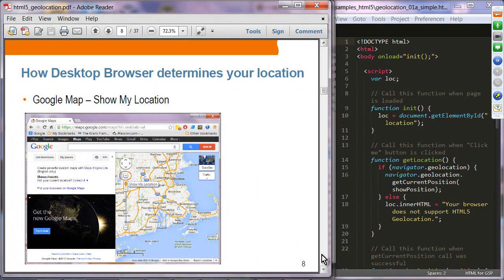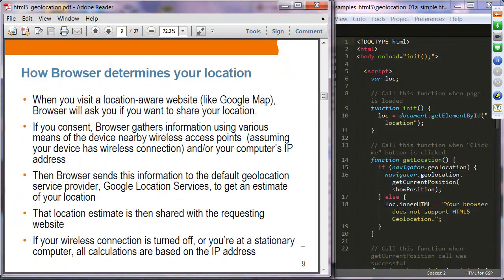Okay, but again, this is the geolocation, finding out the current location, and it should work on the browser as well as the mobile devices. Okay, so how does the browser determine your location? When you visit a location-aware website, meaning when you access a location-aware application like a Google Map application, the browser will ask you if you want to share your location, meaning it's asking your permission.